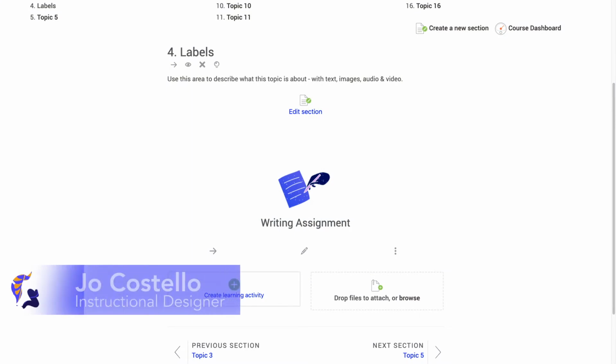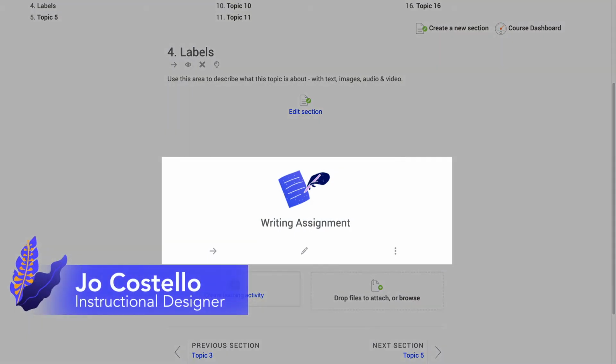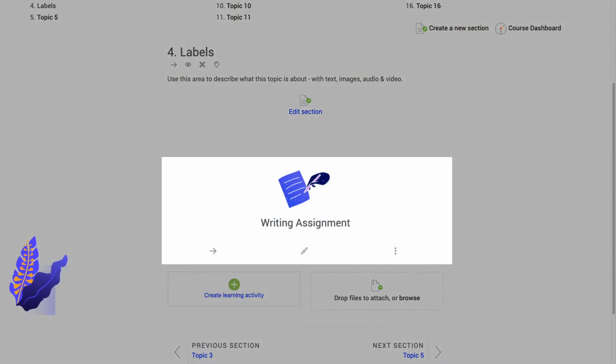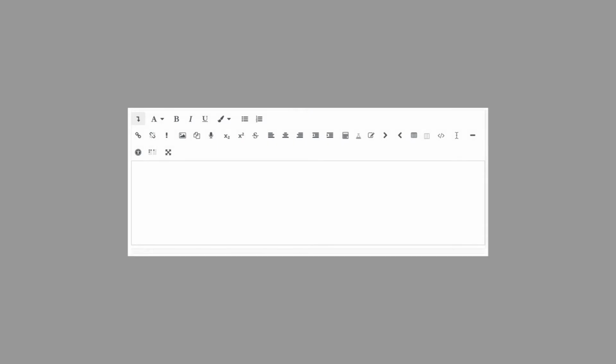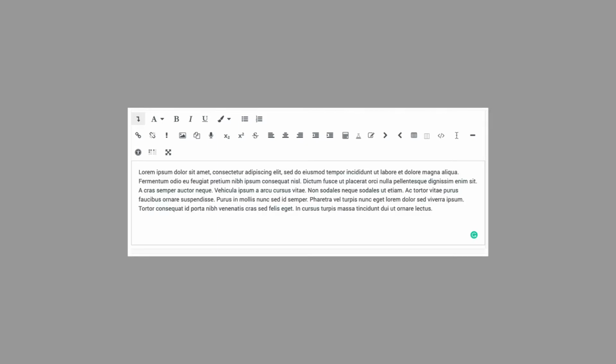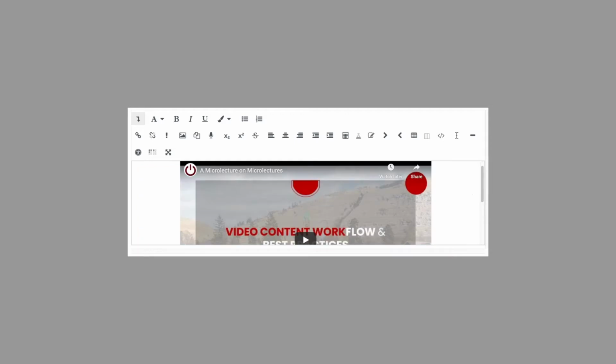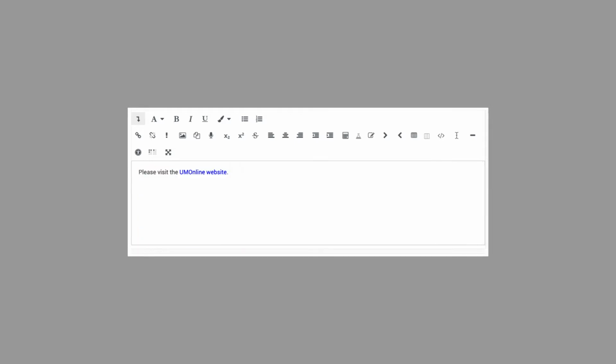In this micro lecture, we'll take a look at the label, the simplest of the Moodle resources you'll use while designing and laying out your topics. Before we get into this resource, it's important to note that most activities and resources in Moodle use the same text editor. The text editor is very versatile and allows you to add headings, text, images, audio files, embedded videos, links, tables, lists, and more.